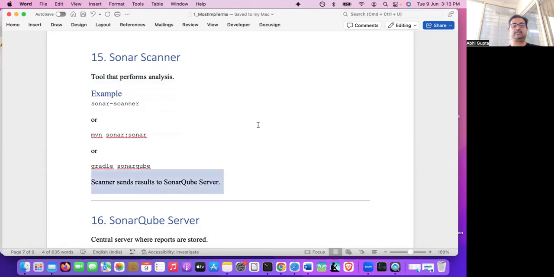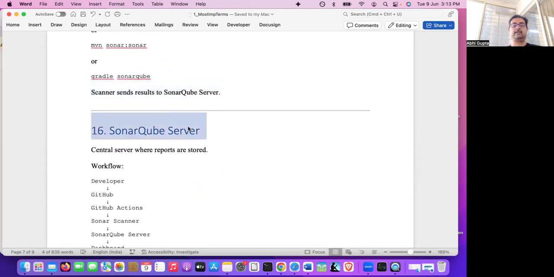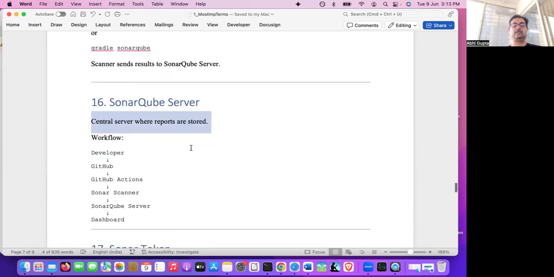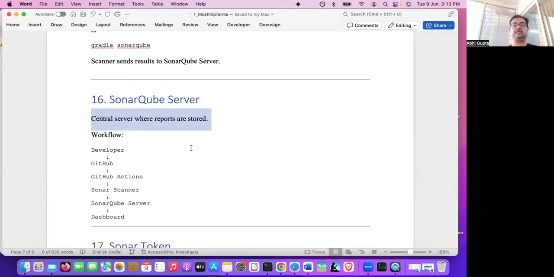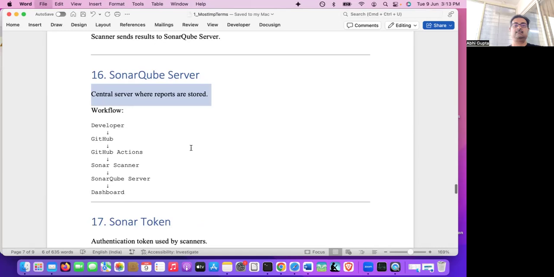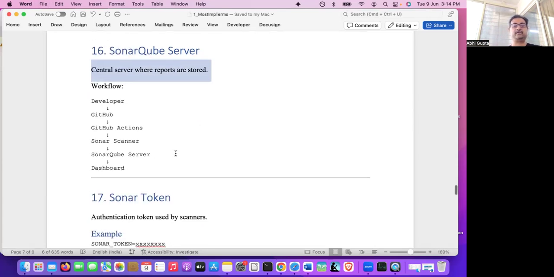Scanner sends results to the SonarQube server. That is Sonar scanner. SonarQube server, you know, is a central server where reports are stored. It can be your own machine, an EC2 machine where you have installed SonarQube server, or it can be SonarCloud. You have taken software as a service, created an account, and got all the token details and URL details, and that server is hosted by SonarCloud, not by you, so you don't have any maintenance issue. Otherwise, if you are setting up your own server, you have to maintain it, manage the disk space, PostgreSQL maintenance, version updates, etc. All this we have to take care of.